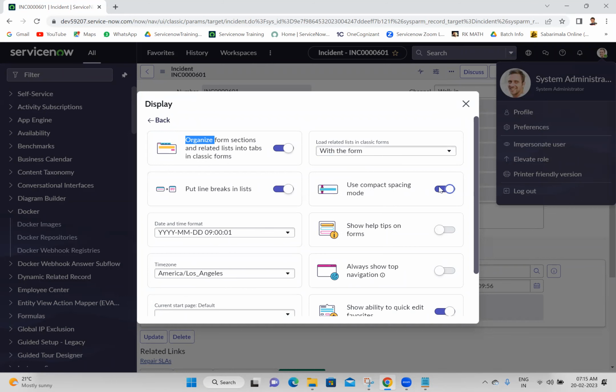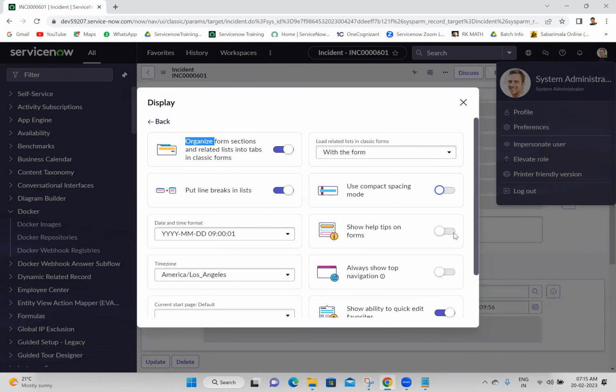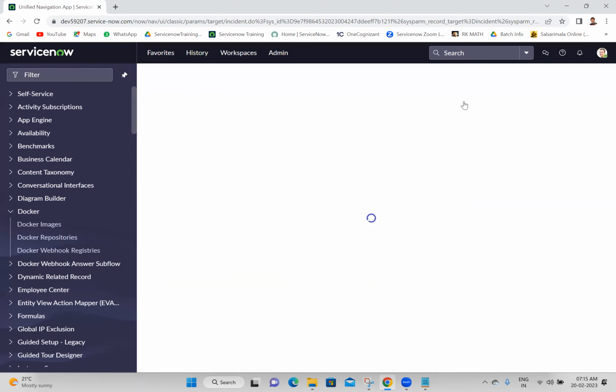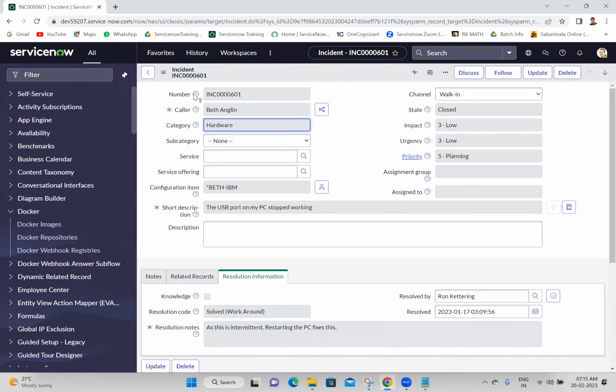Basically it is a small difference. Yes, I'm disabling it. Show help tips on the forms. For example, I'm enabling show help tips on the forms. I'm closing it. For every column, if we have any help tip, it will appear. You can see help tips appearing for every column. Okay, got it, everybody? Yes. Next.